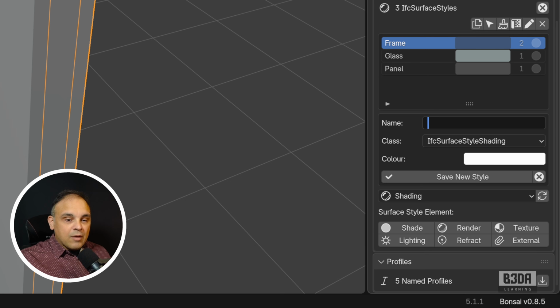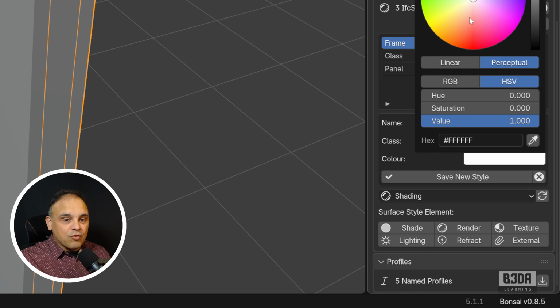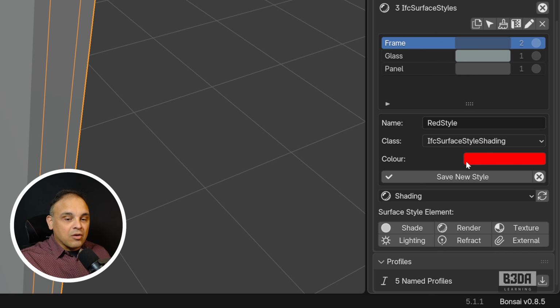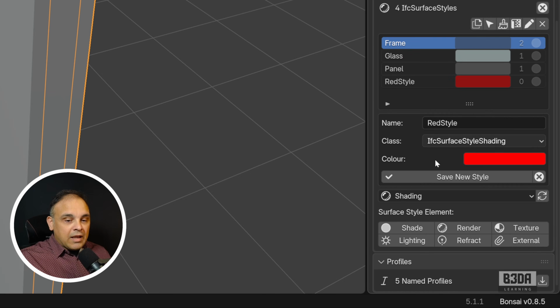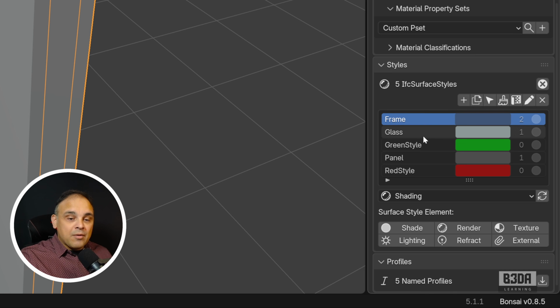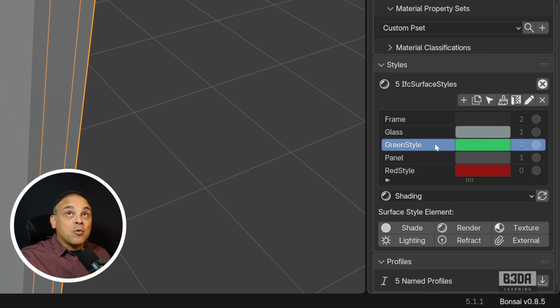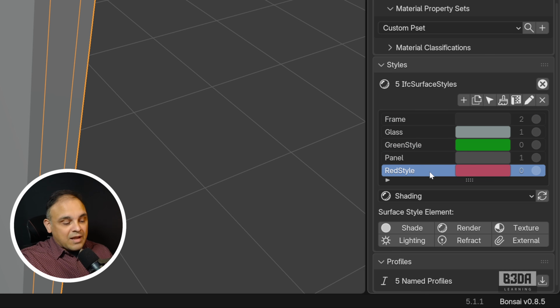First one, I will set this as red style. Don't use the same name, you'll get confused later when you have to select things from a list. And I will set this color as red. Save new style, press this plus button again, and I will call this green style. And I will let you guess what is the color that I will pick for this style. Save new style, and you will see here from the list we have green style and we have red style.